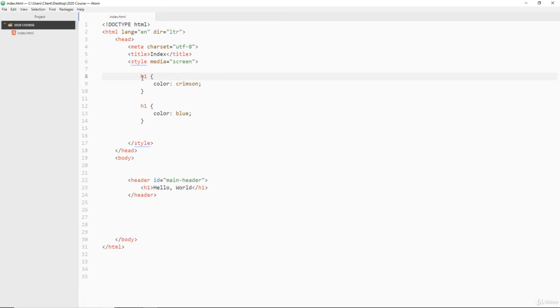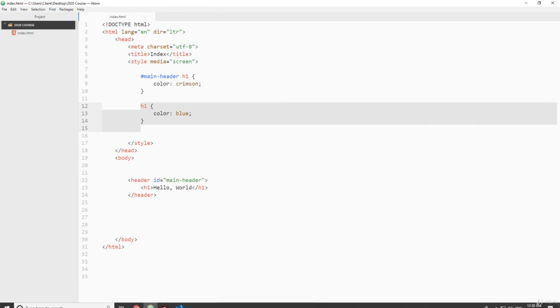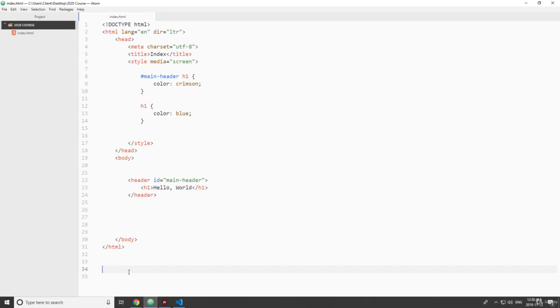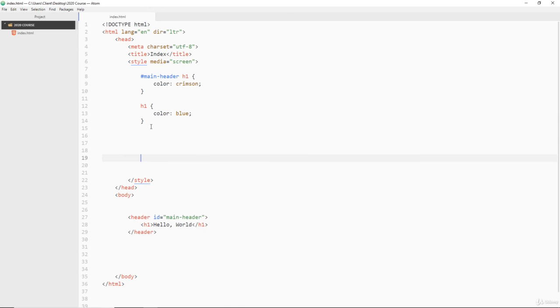But there's ways to make a selector more specific to make it be activated even if it's overwritten by a CSS rule that comes after it. So if you did something like this, main header, so now it's going to be crimson even though this one comes after it. See? Okay, so what are the rules for calculating the specificity? Because this one seems pretty clear cut that this one is more specific than this one.